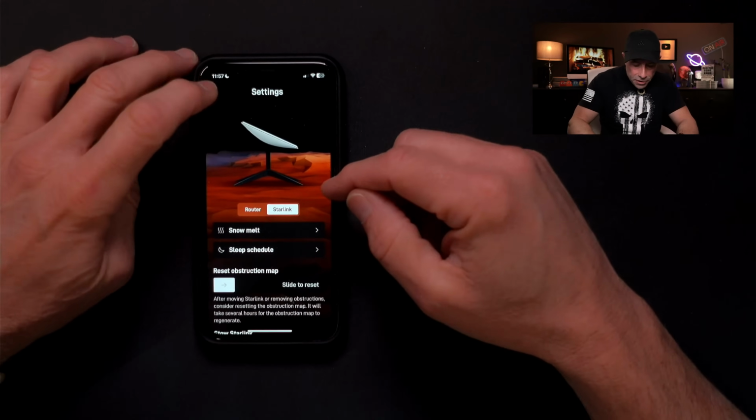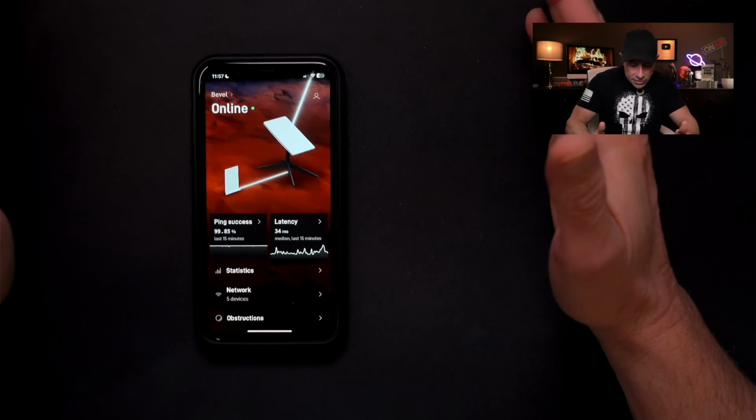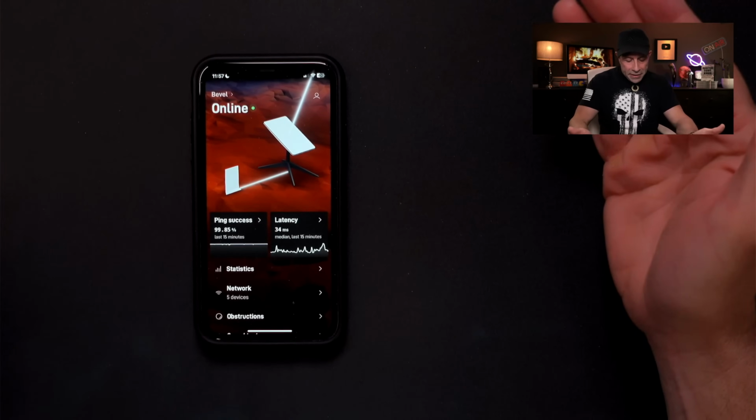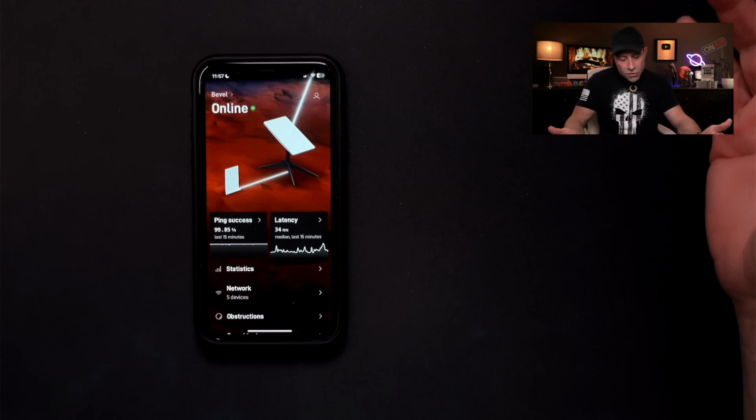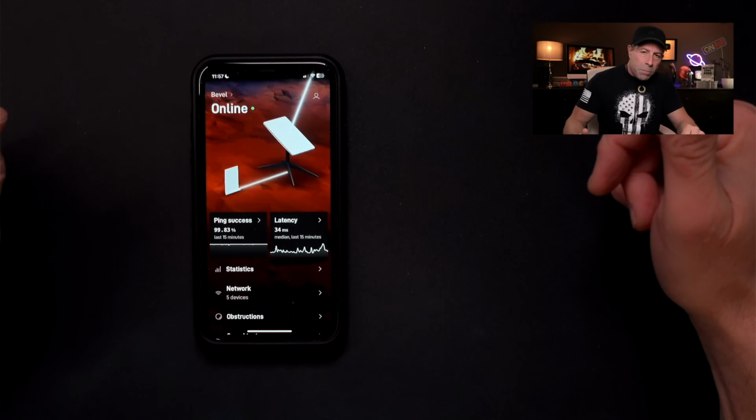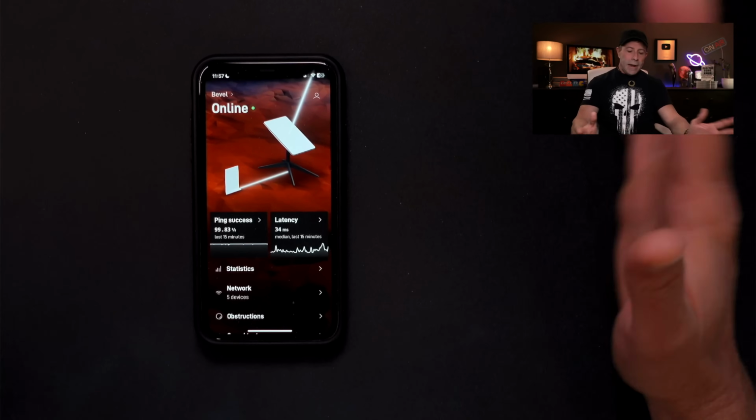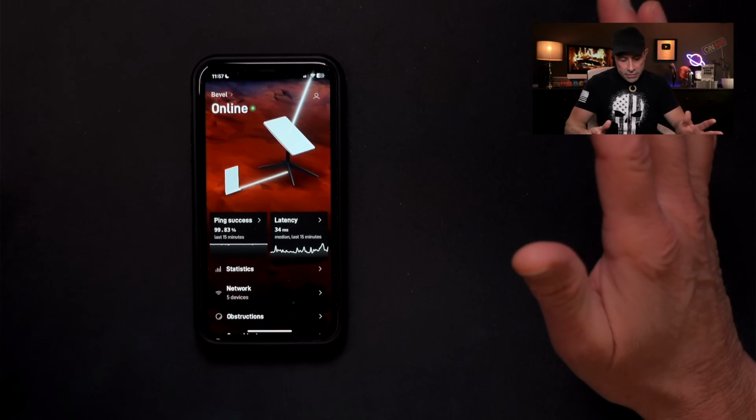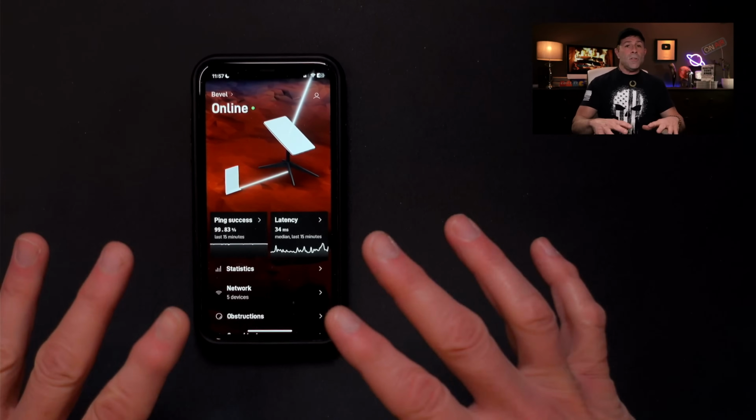Anyways, if we go back to the very beginning, we can see that everything looks copacetic. We have a ping success of 99.85, which is great. We have latency of 34 milliseconds, which isn't bad. Once again, I'm normally seeing about 20 milliseconds. So there are other things that we can do with this app, but I didn't dig too far into it. But I'm sure there's a lot of good information in here that you probably didn't know about.